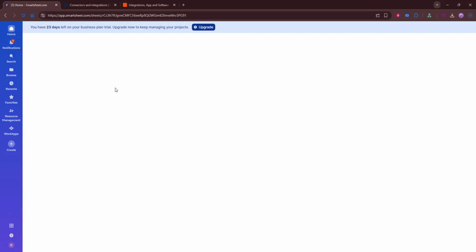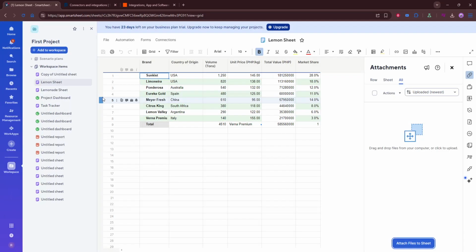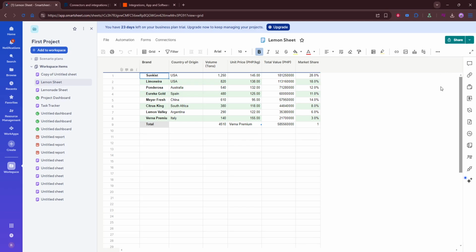Before you attach anything, take a moment to confirm that you're in the correct sheet, especially if you manage multiple projects or track several lists at once. This helps avoid attaching the wrong file in the wrong place and keeps everything organized from the beginning.